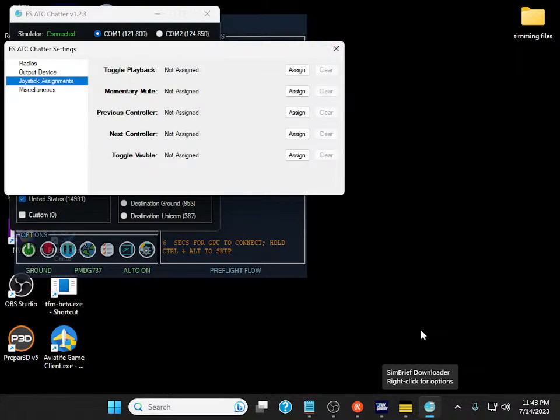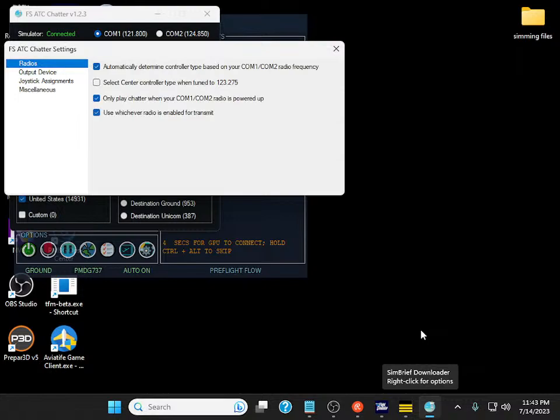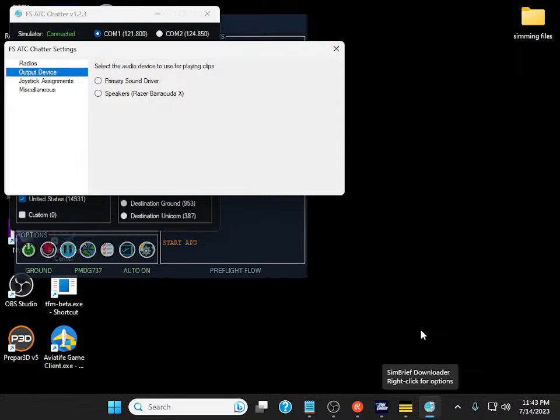Joystick assignments 304 level 0. Output device 204. Radios. Automatically determine controller type based select center controller type when tuned to 123.275 checkbox not checked. Only play chatter on your com1/com2 radio is powered up checkbox checked. Use whichever radio is enabled for transmit checkbox checked. Preview, radio 104 level 0, output device 204 level 0 pane.